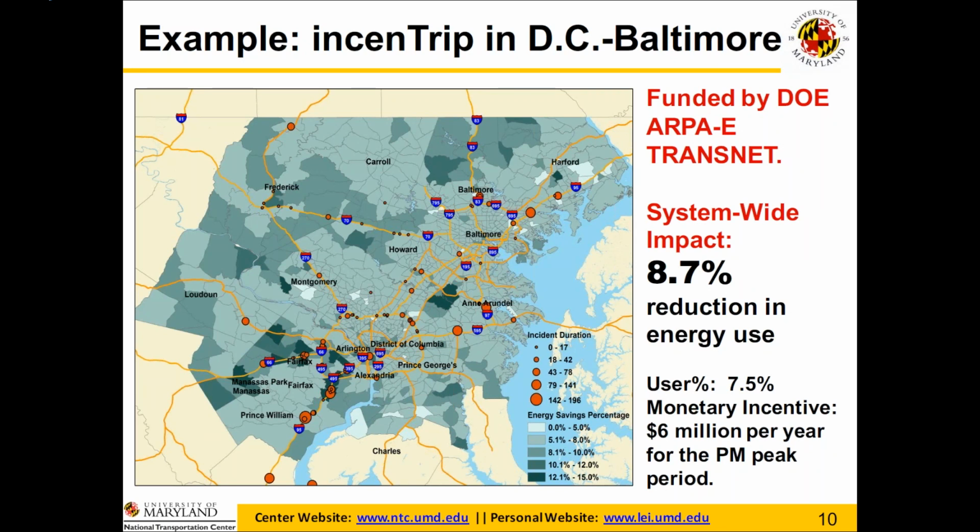In the end, we're showing that with a $6 million a year budget for the monetary incentive portion of this demand management program, we're able to incentivize about 7.5% of all travelers in this region through individualized real-time or pre-trip incentives and messages, which will result in about 8.7% reduction in total energy use in the transportation system. If you're interested in congestion, the number is about the same.